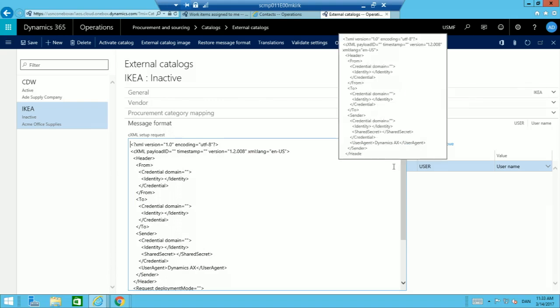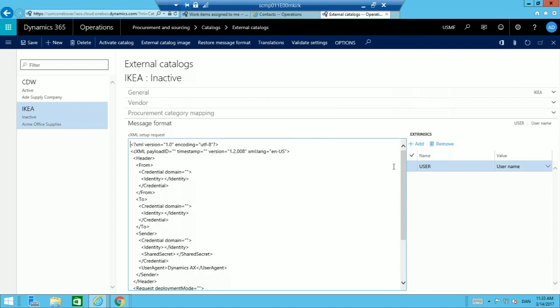B, out of the box, will provide a sample message file. That's not to be, you can use it directly. You can just edit here, for example, if you want to add some credential domain, like Contoso. You can enter it directly here, and you can save it.